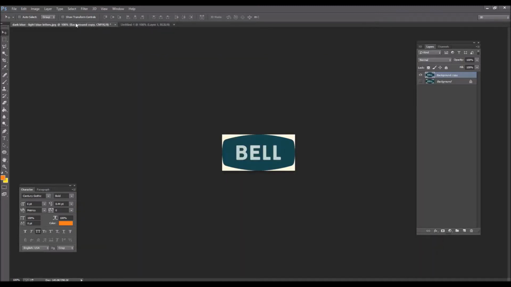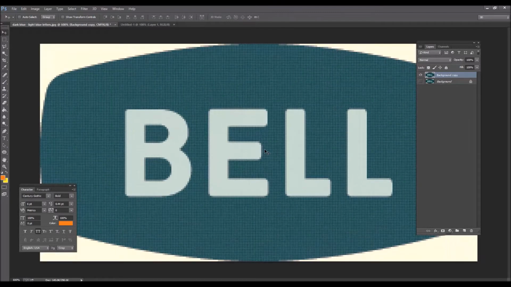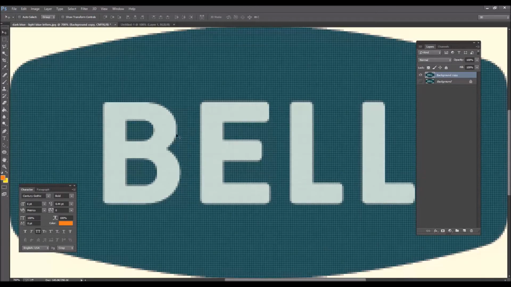The next term would be pixels. Pixels are very small dots that go together to form a picture on a television screen, computer monitor, etc. For example, as I zoom in on this Bell logo, you'll start to see tiny dots appear. These are pixels.